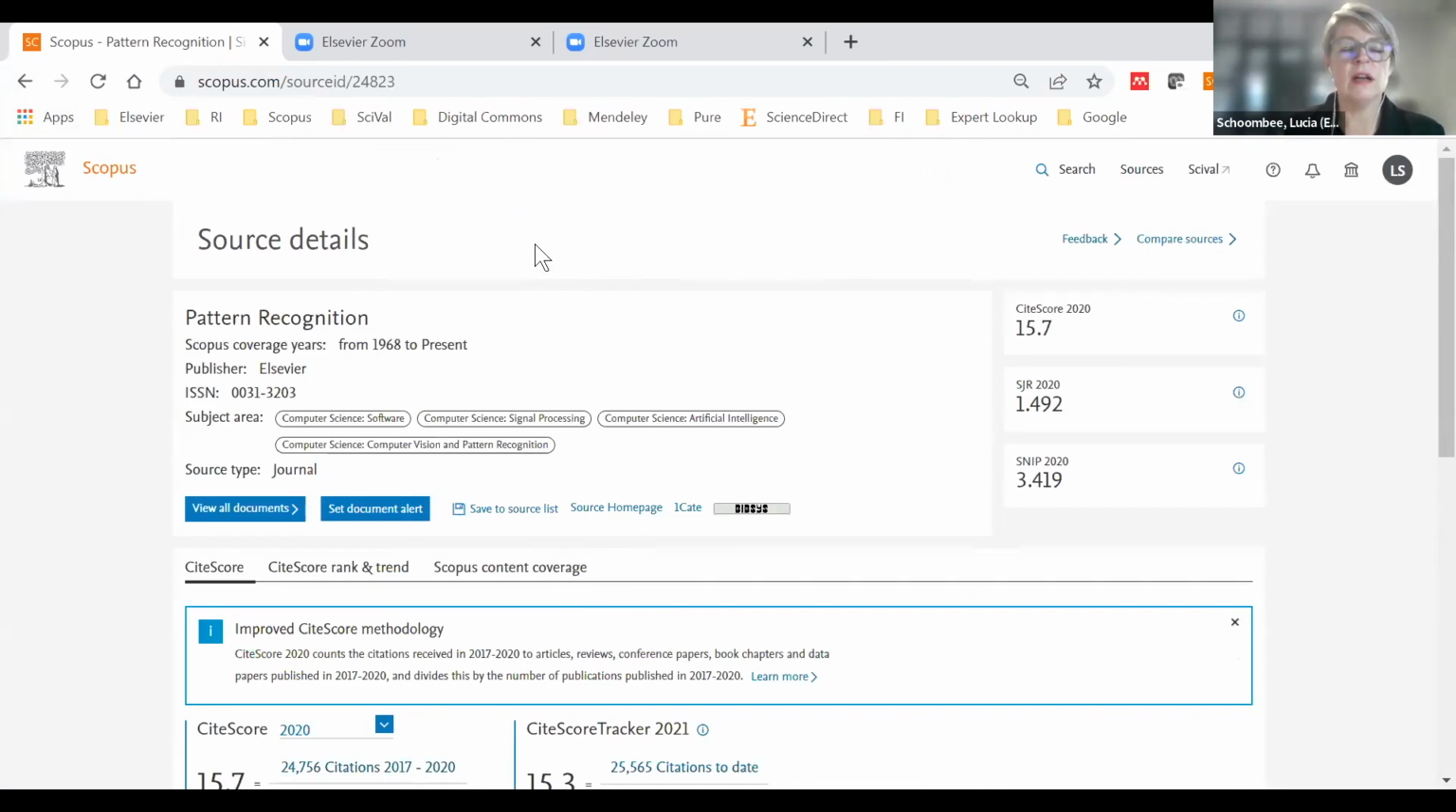Right, so here, this is an example of a journal profile page. It provides the source details, right? So this is incidentally an Elsevier journal. I just picked it randomly, but it shows the coverage here, which is important because this is also an indication of whether the journal is active or non-active. So this is to present, so this is an active journal, the publisher, the subject areas covered by the journal, and then the metrics, right? So the CiteScore being 15.7, which is the number of citations over 4 years divided by the number of documents published over 4 years.